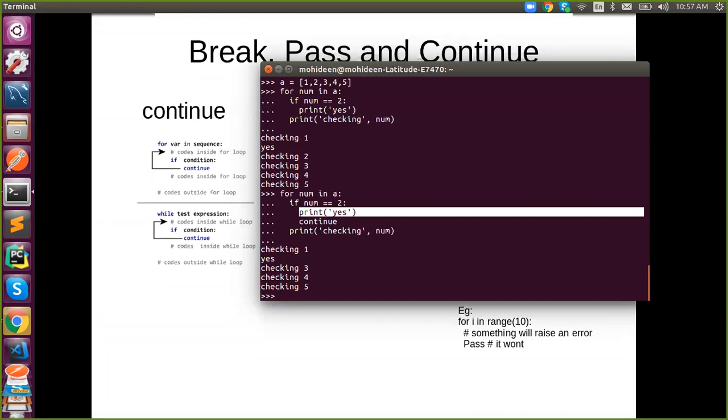Understand? Once it got selected, it won't allow you to execute the remaining program. Once your condition is fulfilled and you say continue, it will never allow you to execute the further lines. It will redirect your iteration into the next iteration. That is what continue does. Once the condition is satisfied and once you say continue, the current iteration will be terminated and it will move on to the next iteration. That is what continue is going to do. Understand? What is continue?